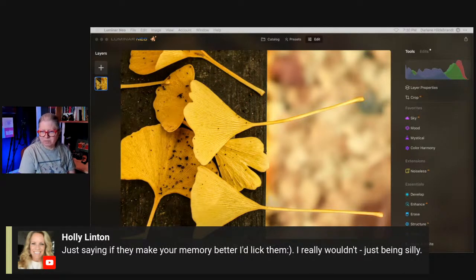Would make your memory better if you lick them. Well, are they poisonous? We don't know. Somebody tell me if ginkgo leaves are poisonous. But what if they taste good? Right? Have you ever seen stevia plants? Because they make stevia the sweetener from stevia the plant. And if you eat the leaves, they actually taste like sugar. Right?